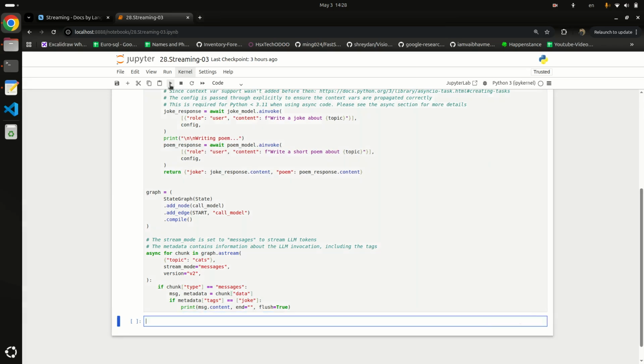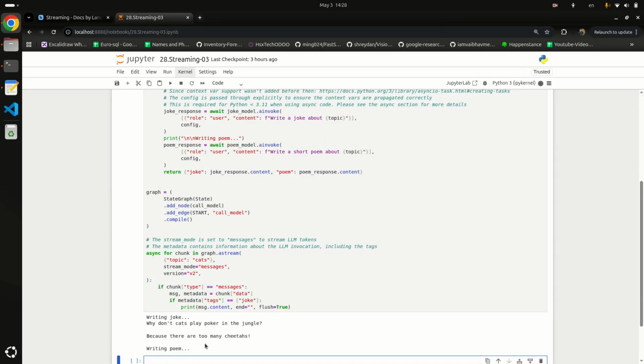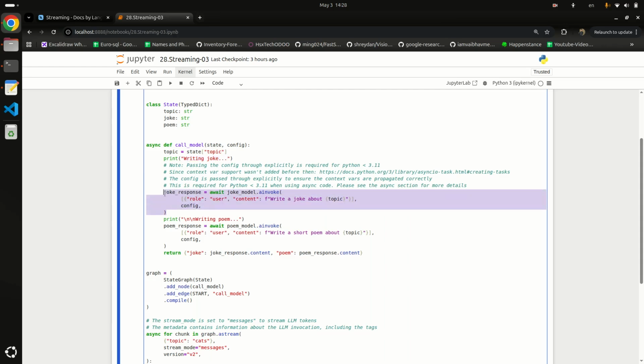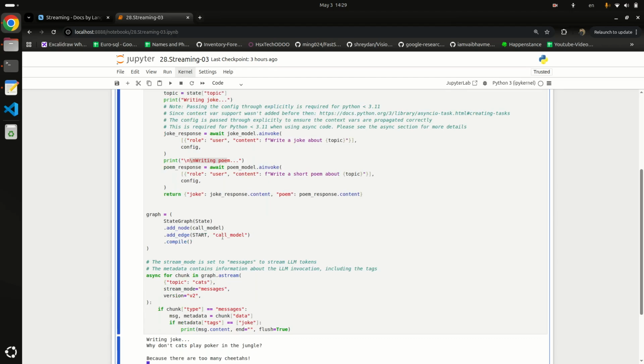So let's run it. It is saying writing joke, and it starts writing the joke, and after that it is saying writing poem. Means first of all it prints this one, writing joke, then it starts printing the joke, then it prints writing poem, this one, but it has not printed the poem. Why? Because we told our code that if metadata tags is equal to joke, then you have to print it.